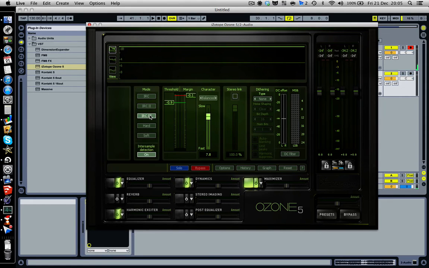So it's worth thinking about what slow means in terms of what the limiter's doing, but just remember it's not literally the release time.